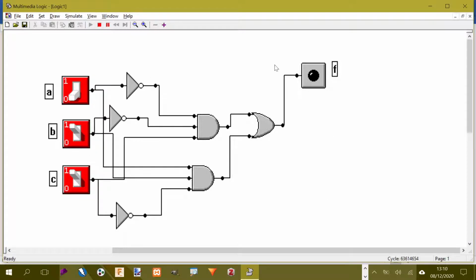And you can run through all the combinations if you wanted to. 3 inputs gives you 8 different combinations, so you could run them through, but you will find only these 2 combinations, 0, 0, 1, and 1, 1, 0 give you an output of 1 in this circuit, as predicted in our truth table and built in our expression.